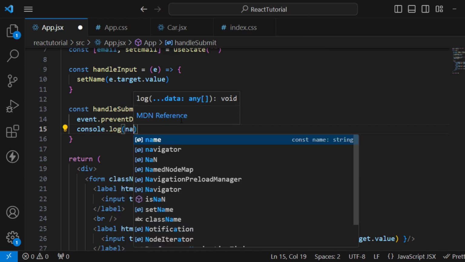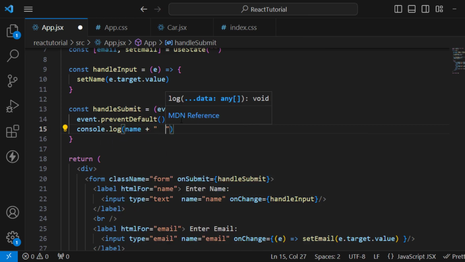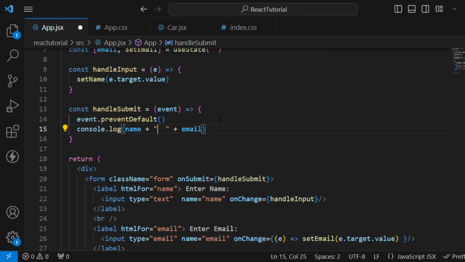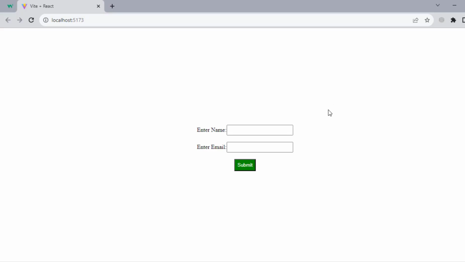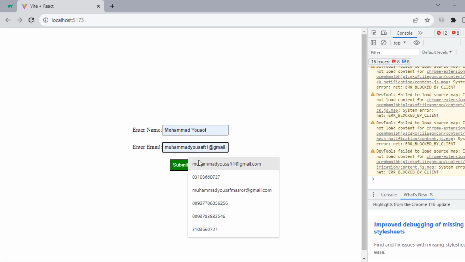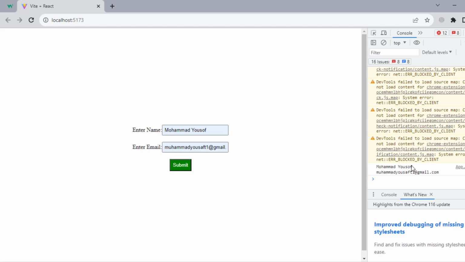console.log name plus, let's write this, then plus email. I will print just the data of name and email. Let's save it, and now let's check it. Let's move to the console. On the console, let's write the data. This is my name, and let's write an email. This is an email. Let's press the submit button. See, we got this data, Muhammad Yusuf and Muhammad Yusuf51@gmail.com.